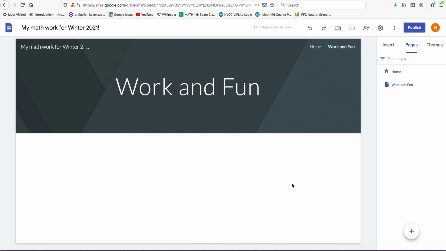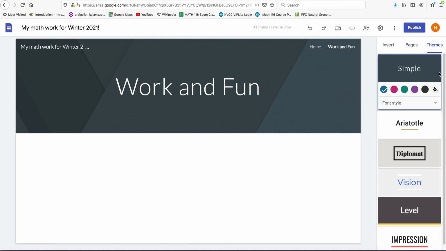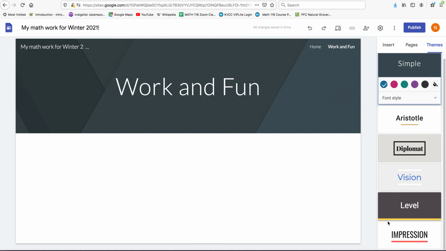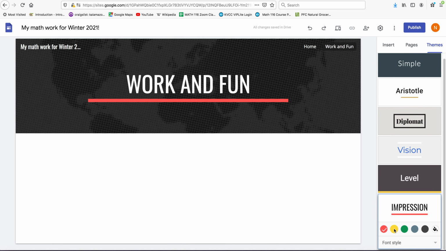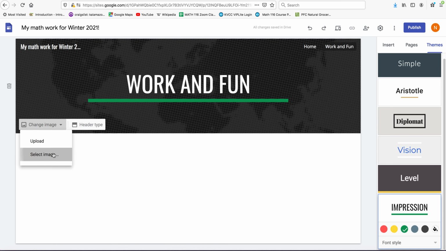So just stay away from the footer. Don't work in there. If you would like to change how this looks and you'd like a new theme, you can come over here to themes. Maybe you like this one that says impression, so you can see how that looks. And maybe you like green, so you could do that. Maybe you don't like this image back here. You can change that if you'd like to. You can select.